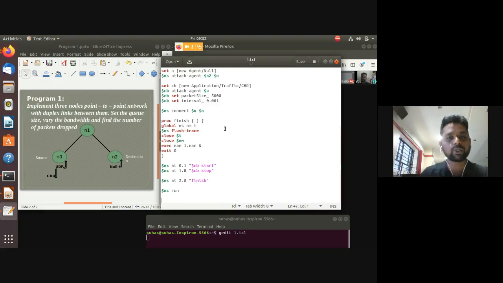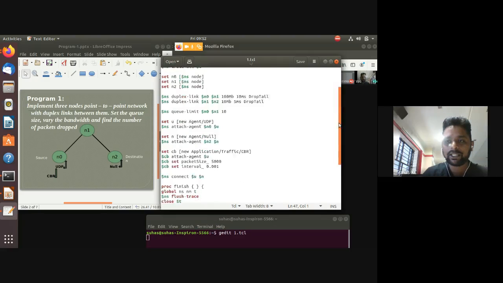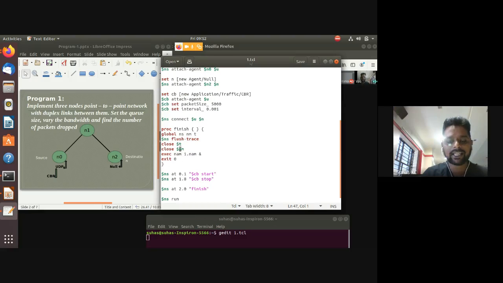After dumping the results to those files, what is the use of those files? So close them. Through what object? For your trace file, the object I've created is tr. For the nam file, the object I created is nm. So close $tr and close $nm.